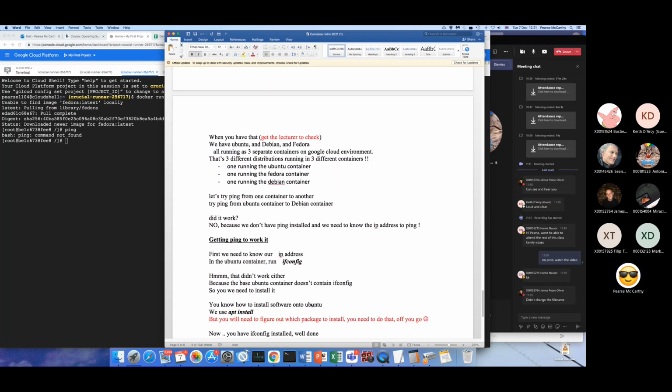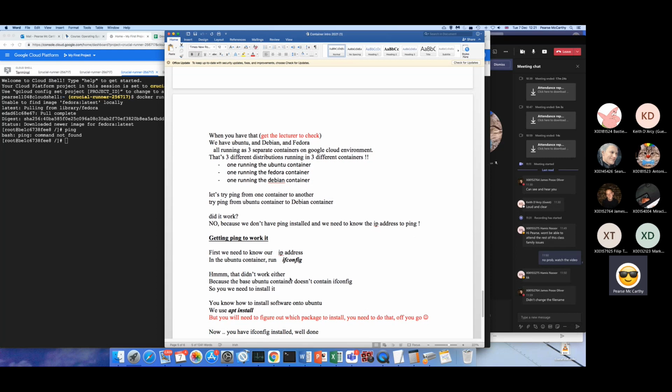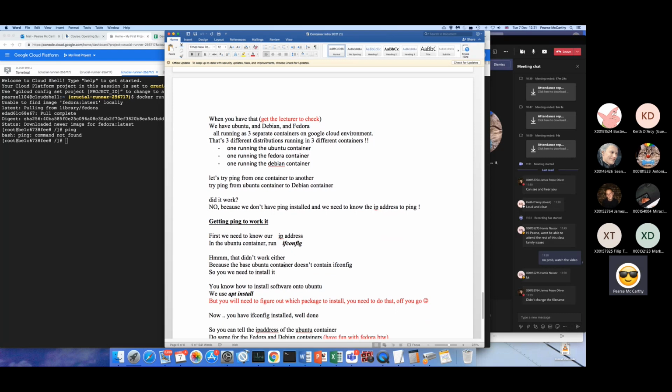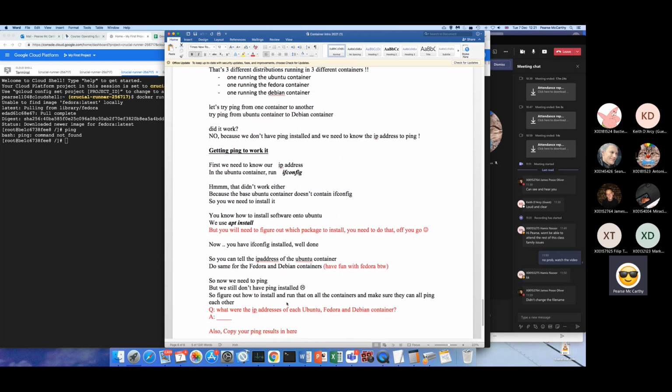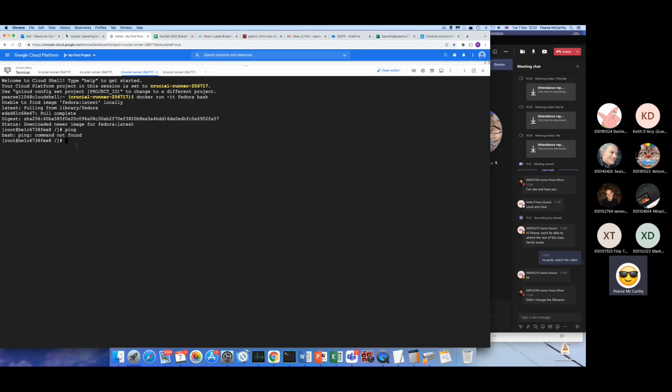What you need is to figure out how to get ping to work. You're going to have to use ifconfig or something to get your IP address, and you're going to have to figure out how to install the packages to be able to run ifconfig and ping. You've got to install it on all three. I want you to get all three to ping each other, and the hardest one to get working is Fedora. So you might need to do a little bit of searching on the web to figure out what packages to download and also how to download them with Ubuntu versus Fedora.